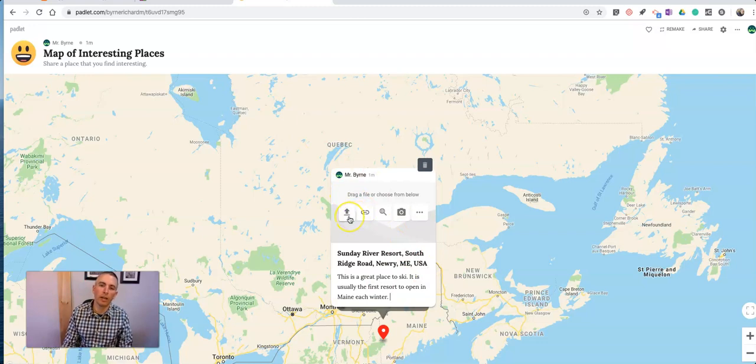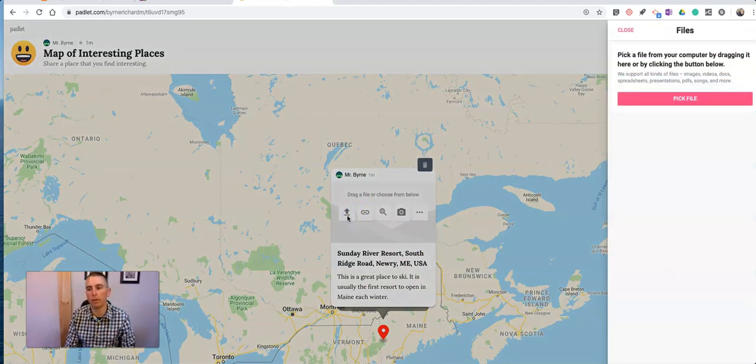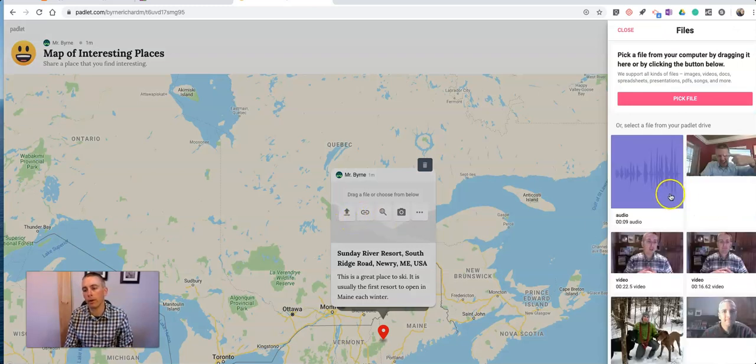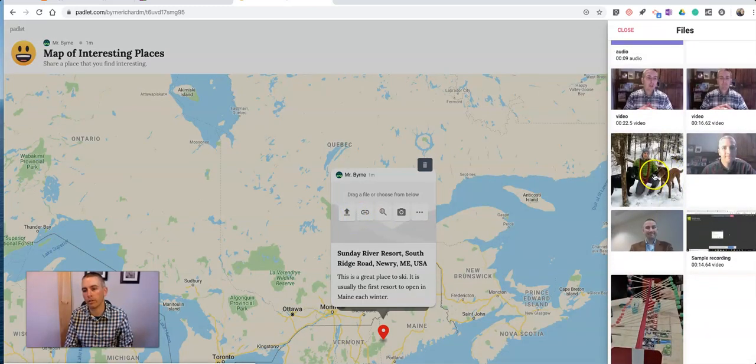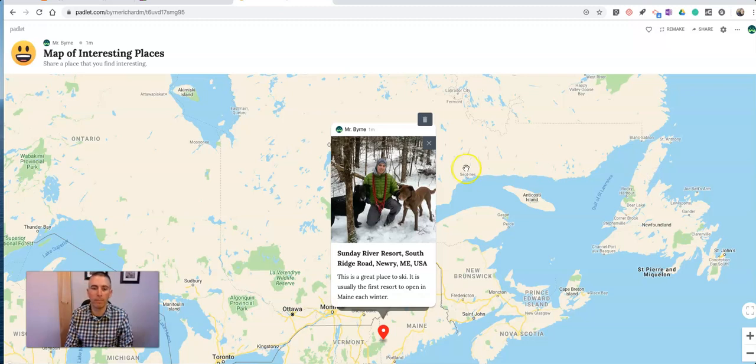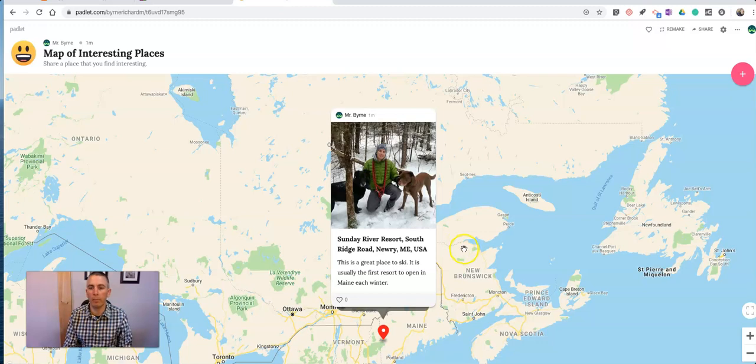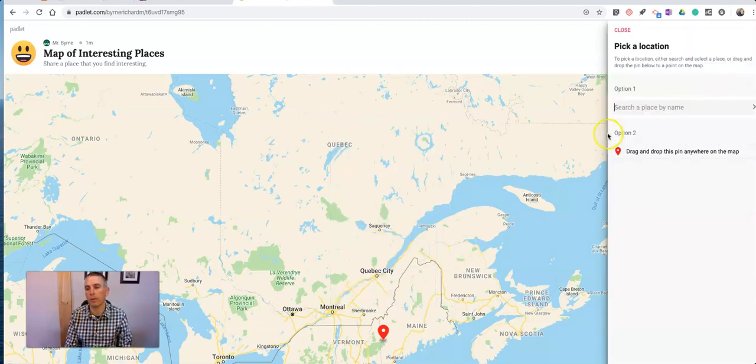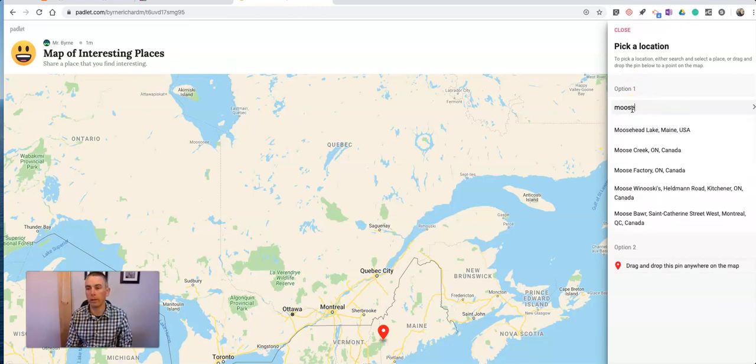And now, just like any other Padlet, I can go in and upload an item. Maybe I want to upload a picture that I previously had. I'll use that picture of me and my dogs. And we'll add that in. Now, if we want to add more places, well, let's go to another place. And we'll say, I want to go to Moosehead Lake, Maine.